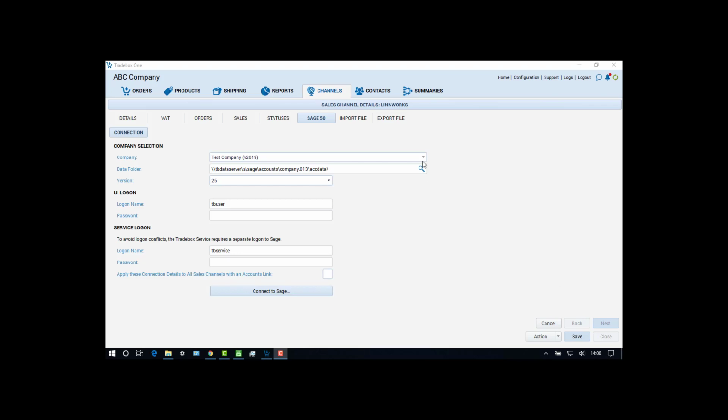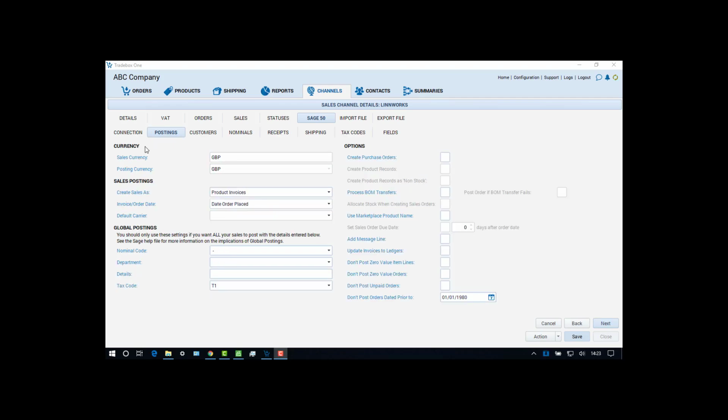In the connection screen, choose the Sage company from the drop-down list. Then complete the passwords for the tbuser and tbservice usernames created in Sage earlier. Then click on Connect to Sage. The first section in the account setup wizard is the posting screen.